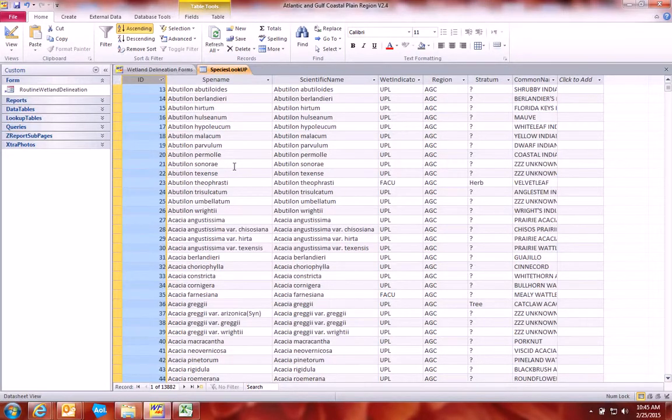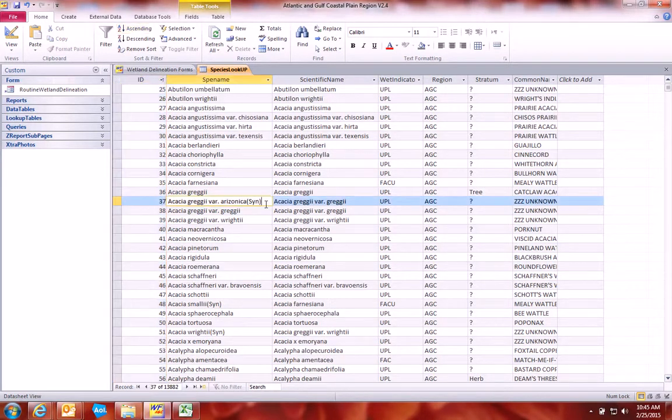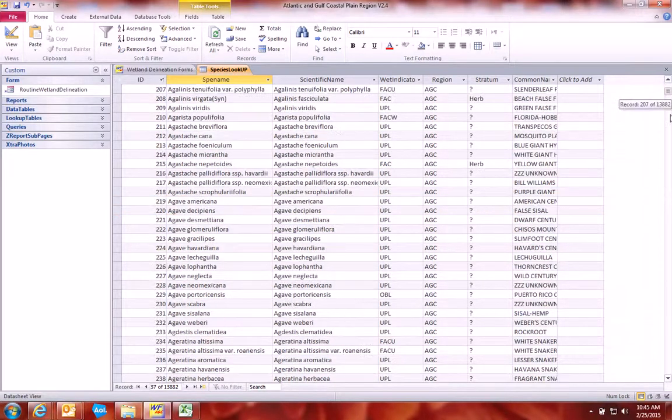Now the reason that exists is we have synonyms on this list. So if you looked up this species, which is a synonym, and it has this little SYN in brackets to let you know it's a synonym, it'll actually fill in the item on the right as well as all the indicator status. So if you want to add any species, if you want to edit any species, all you have to do is find the species here and edit it, and then close it and save it.